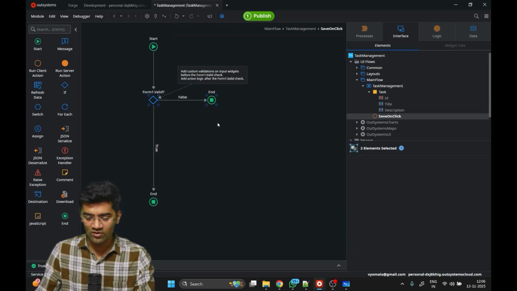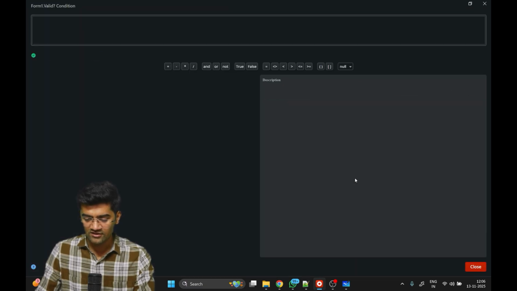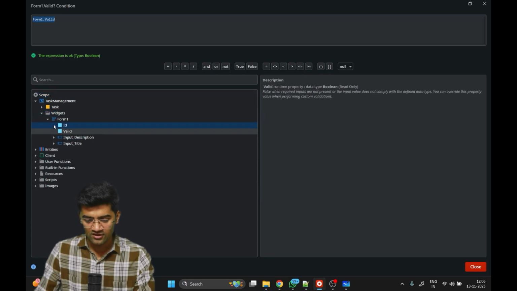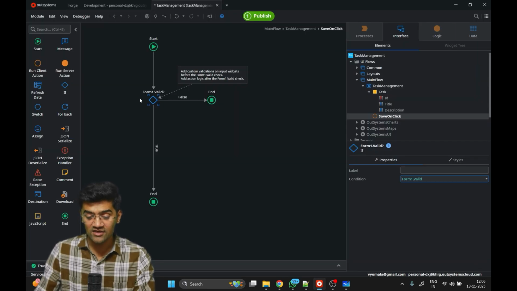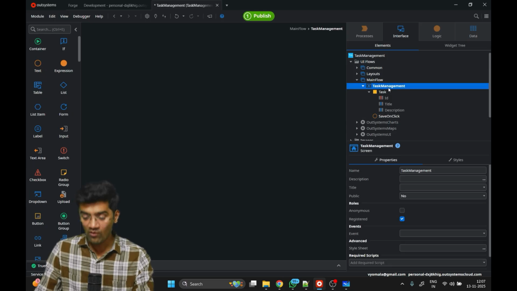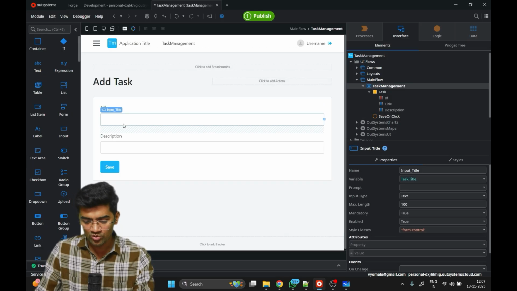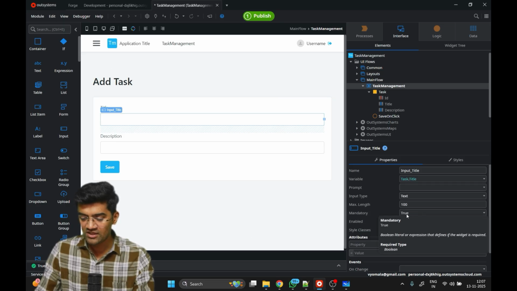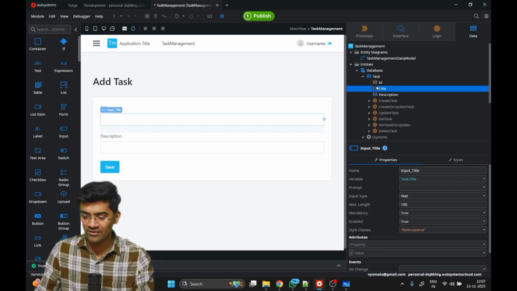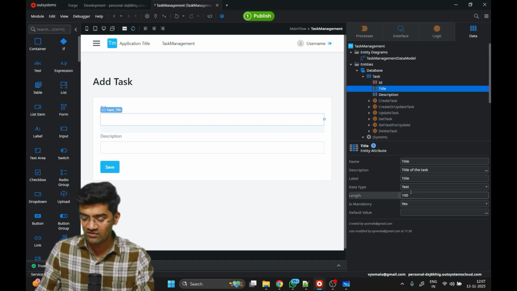OutSystems has by default added one if condition, and that if condition says under the widget we have Form1 and we have two properties, ID and Valid. It is checking if it is valid, then only it will go here, otherwise it will just end. It will not perform the main business logic at all if the form is not valid. And how will OutSystems determine whether it is valid or not? Automatically. If you go to the field, the mandatory property is true by default. Why? Because the table's attribute mandatory property was set to true.